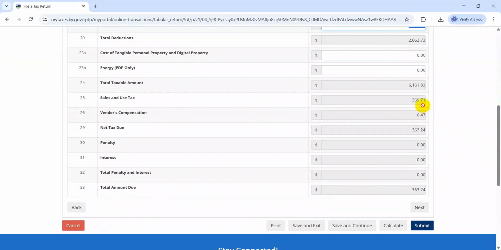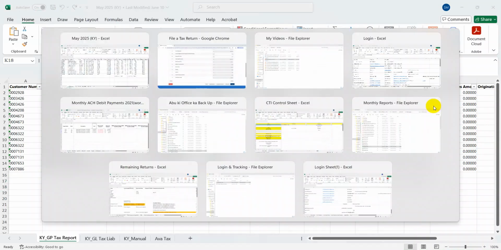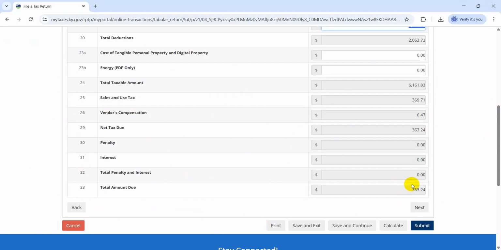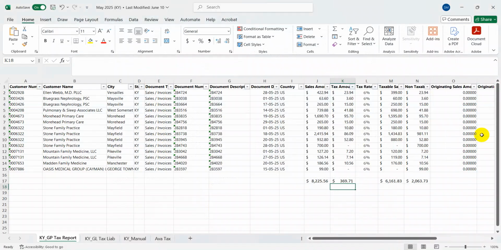So my total tax here, you see, is 369.71. So I have this on my report as well. They are going to give me some discount, this total discount of 6.47, and we can call it vendor's compensation. That's the name of the discount here. So I'm going to click submit now. Once I click submit, it will ask me to populate the payment information, and once I populate the payment information, I will be able to submit my return and my payment.